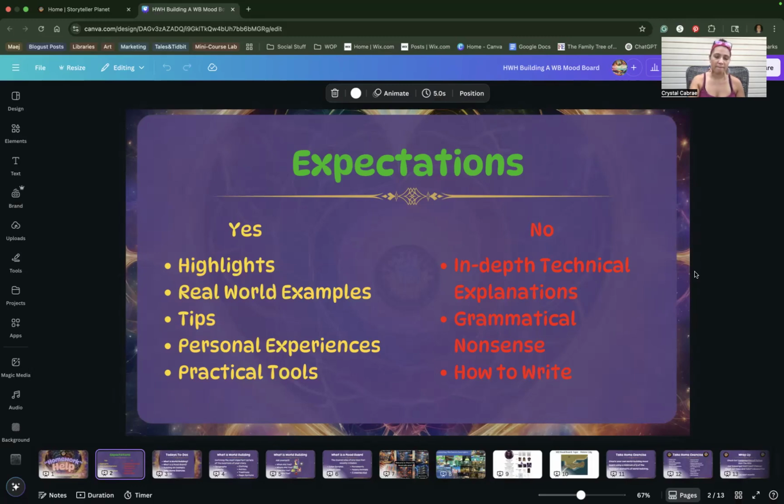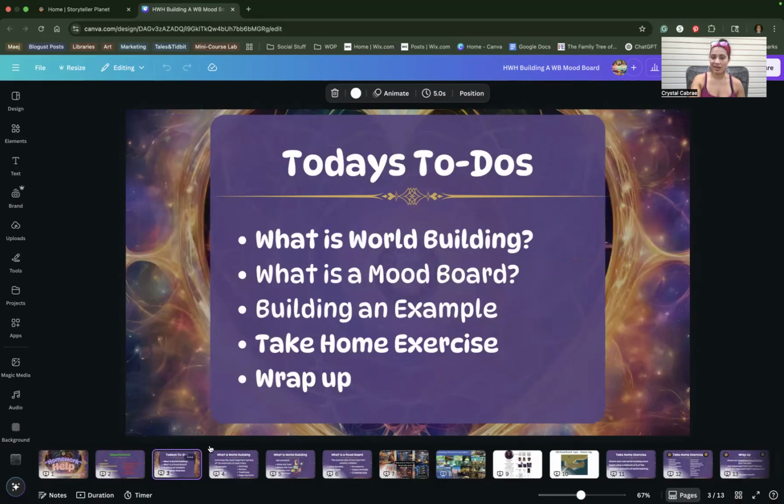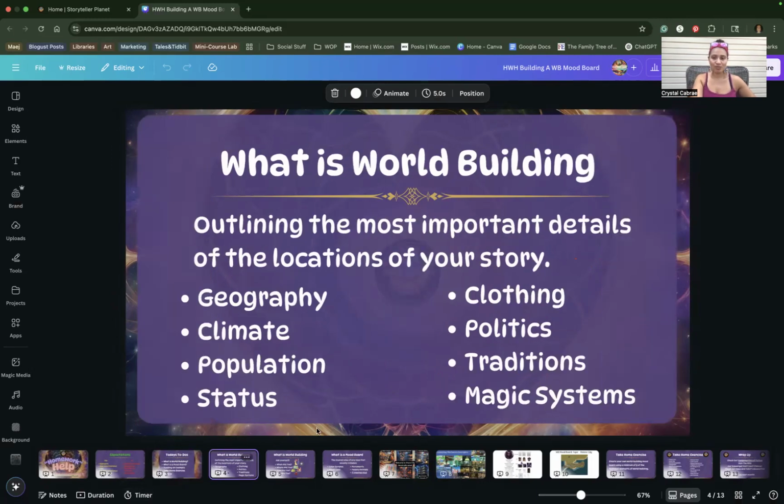So our to-dos today are to get into the nuances of what world building is. Then I'm going to explain briefly what a mood board is, and then we are going to build one in the spirit of world building for something specific. And then we'll talk about homework later. So that's world building.